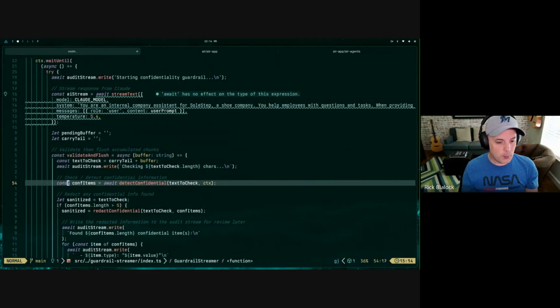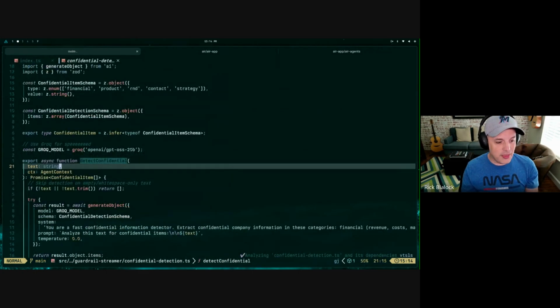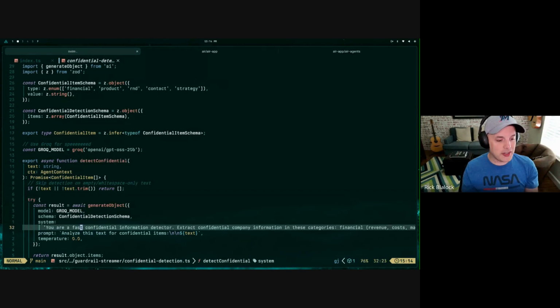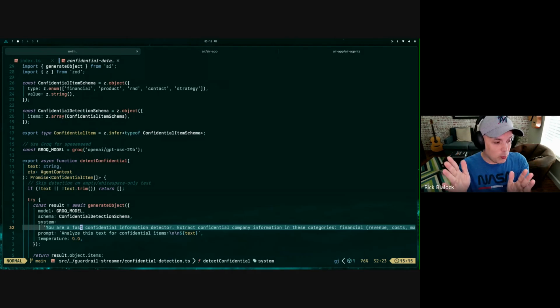And then we do a couple things, but this is the one thing I want to talk about, this detect confidential. So again, 200 characters, we're calling this other call. And this is the agent that's like, you are a fast confidential information detector. And you can see at the top there, we have financial, product, R&D, contact strategy are our things that we care about. Now, something to notice that you can imagine every 200 characters, we're going to run a model to see if there's confidential information.